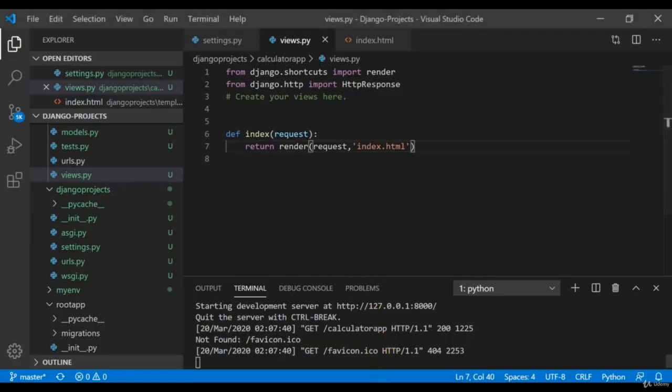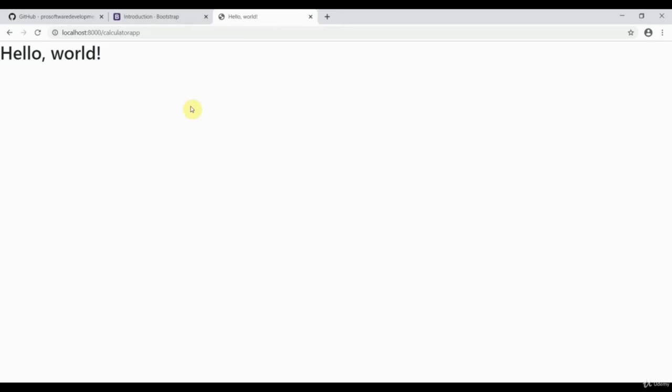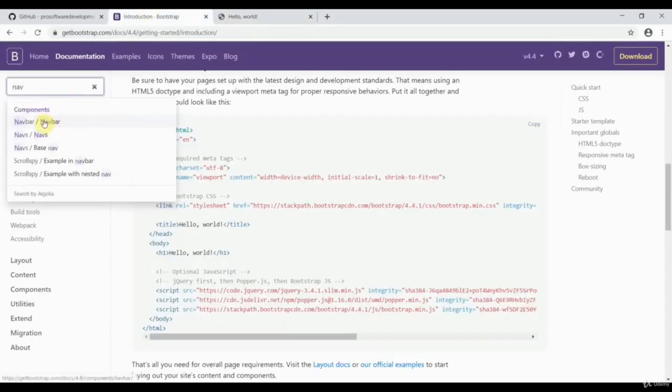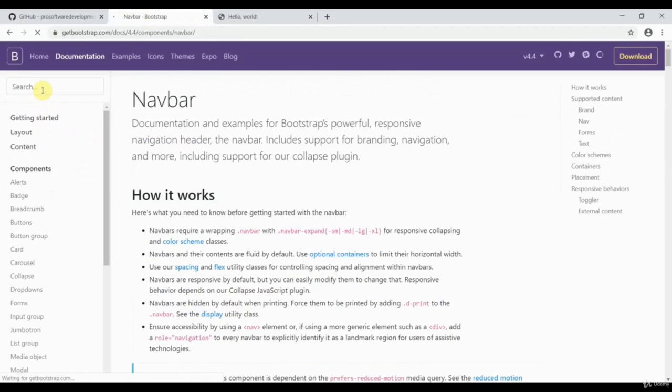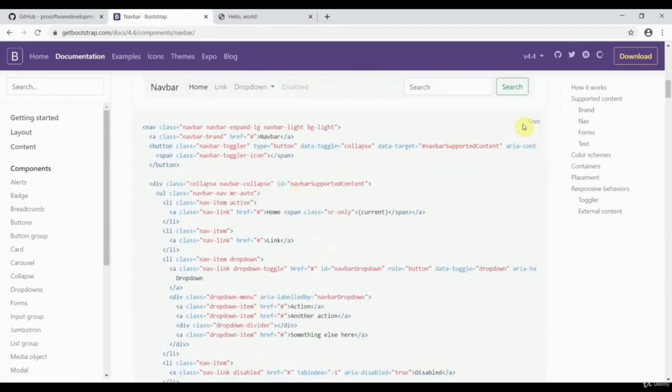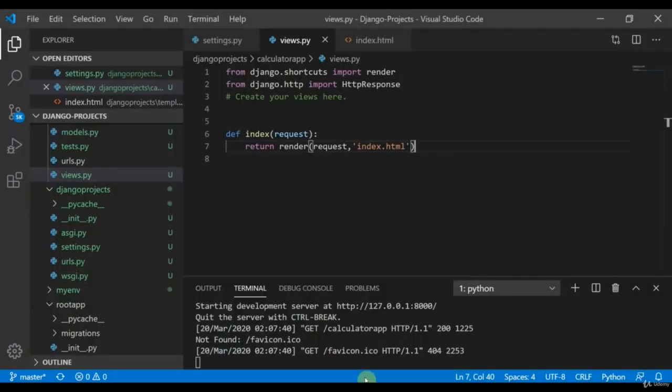Now we have to create a navbar and a footer, and we have to do a responsive design as well. So we'll quickly do the work. Let's quickly search for the navbar. Here's the navbar. I can copy this.